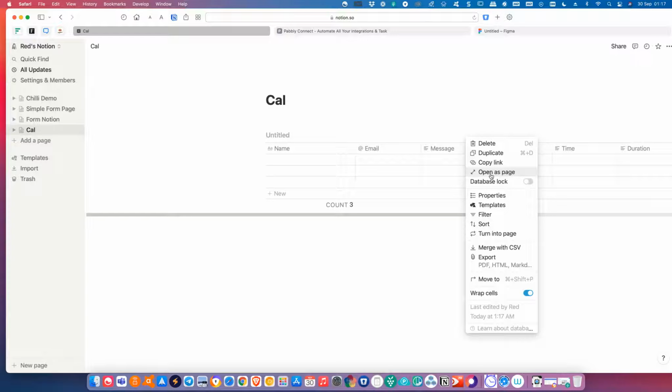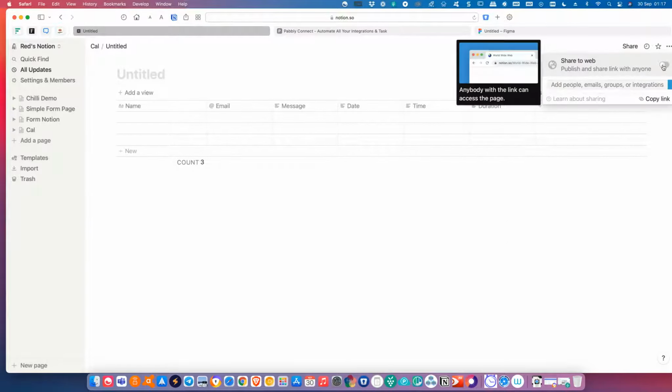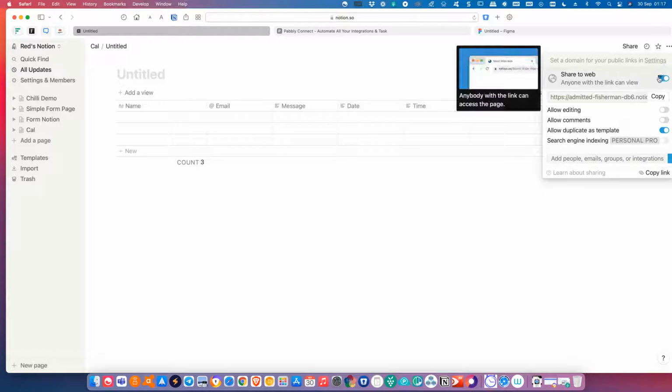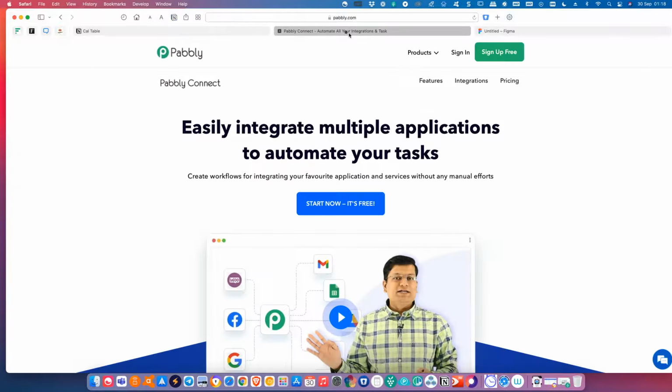Same thing as well. What I can do is open this as a page, and I just unlock this by sharing here. We have done this in the previous video, and it's good to name this. What shall we call this? Calendar table. How about this? Okay, so we are done with this.